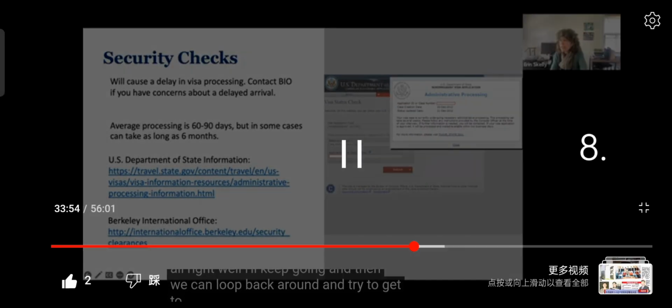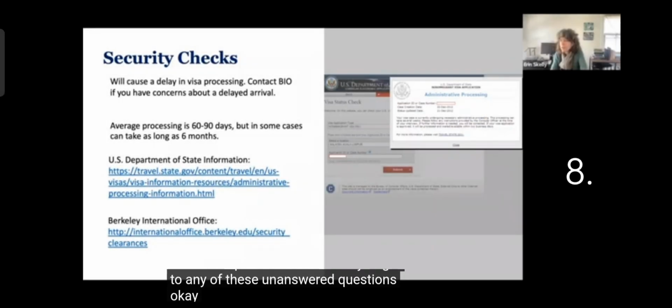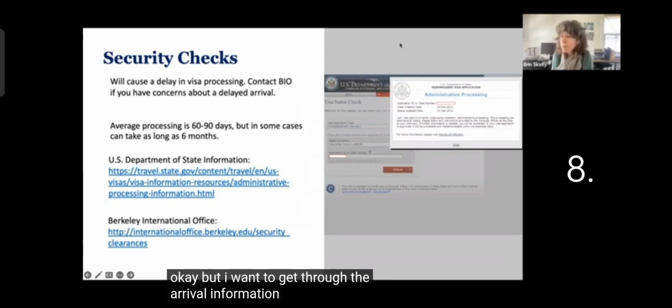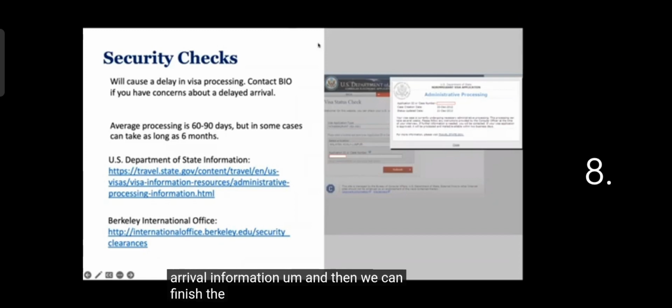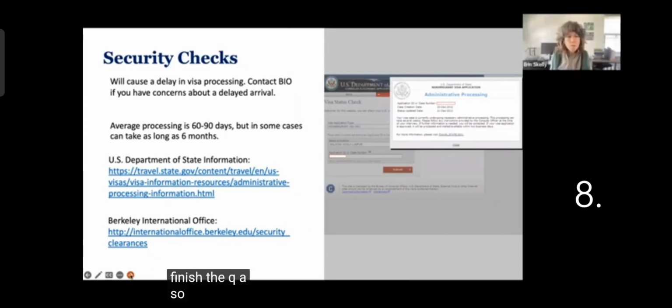Around and try to get to any of these unanswered questions, okay? But I want to get through the arrival information, and then we can finish the Q&A.